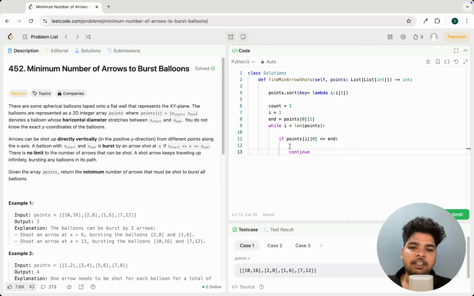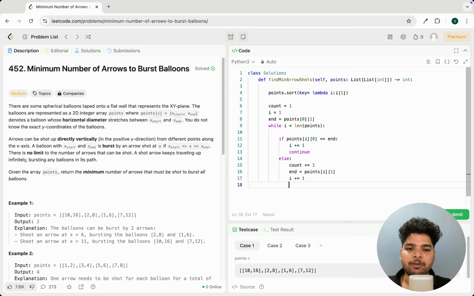Before continue, we'll be incrementing I, so I plus equals 1, done. Then we'll continue. Else, that means they are not overlapped, right? So we'll be incrementing the count, so count plus equals 1. Then end will become points of I and 1, and again we'll increment our pointer. Then at last we'll be returning this count, and that will be our answer.